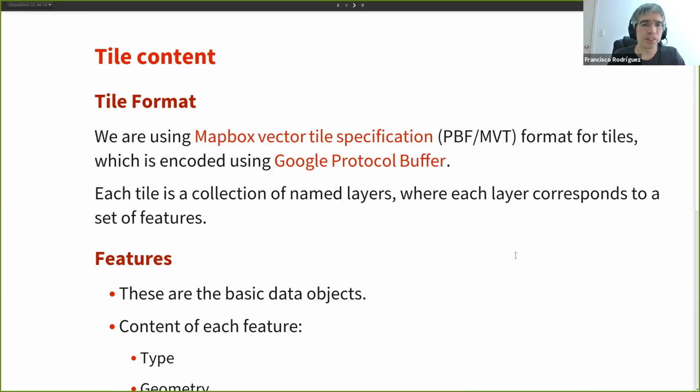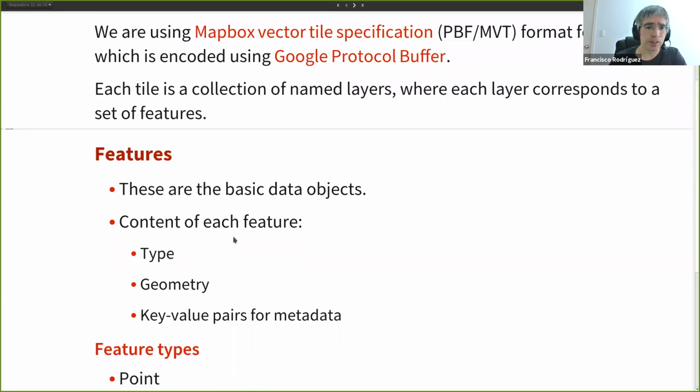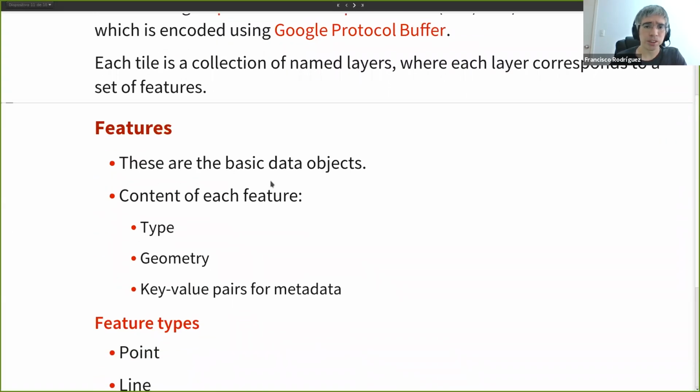Okay, so how about the tiles itself? We are using the Mapbox vector tile specification as format for the tiles, which is encoded using the Google Protocol buffer. And in general, each tile is a collection of layers of data. This data is a set of features, and each one is this basic object, like, for example, a line, a polygon.